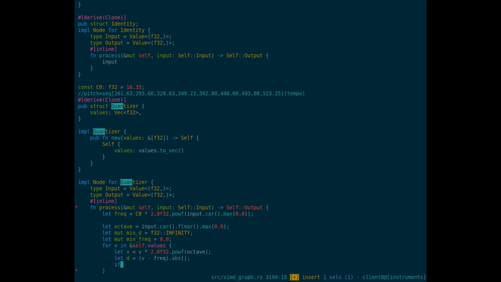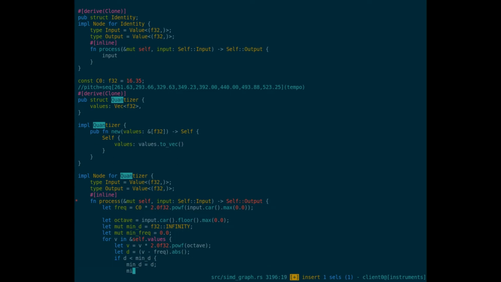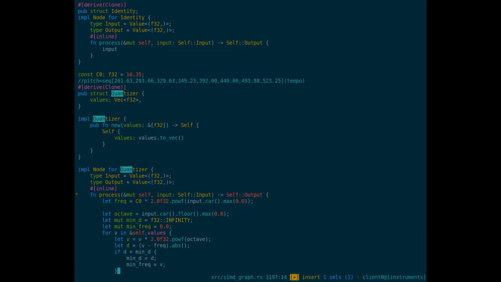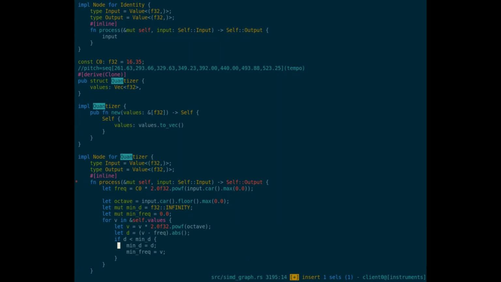Okay, so now if this is d equals d, and then freq equals d. Okay, so now at the end of this, I calculate the distance between this value in my possible values in the current octave and the continuous value in the current octave, and I just find the one that's closest. And again, knowing that the list is ordered, I could do that in something smarter than linear search, but I think this will be fine.